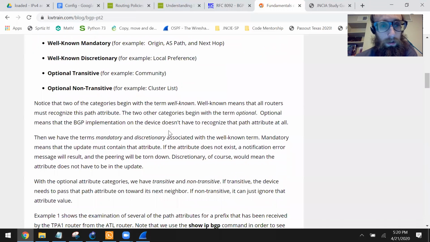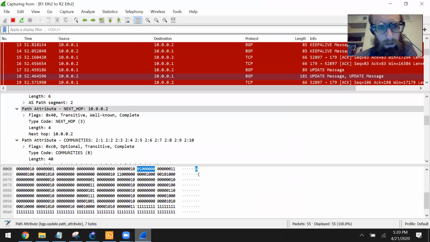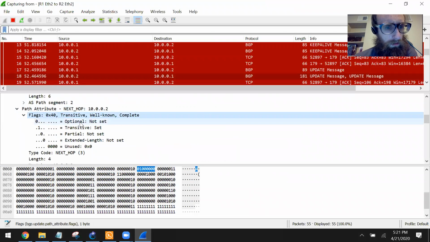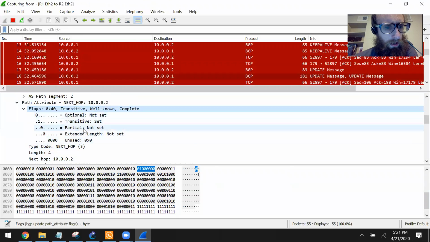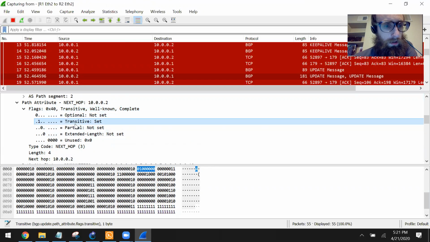Well-known mandatory, well-known discretionary, optional transitive, optional non-transitive. Even though it's saying that this is transitive, well-known, complete, whatever that means. So optional, transitive, yeah, I don't know where it says anything about well-known. Oh, maybe this is just telling you what the options are. You can have it transitive, well-known, complete, but you can see it's only... I'm not sure.